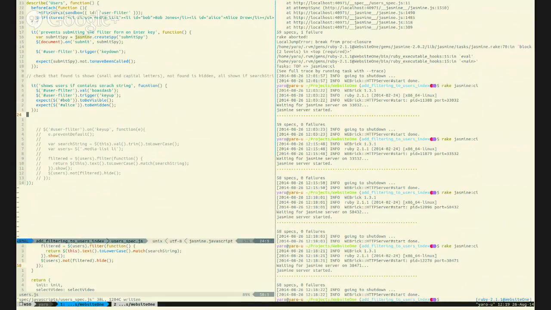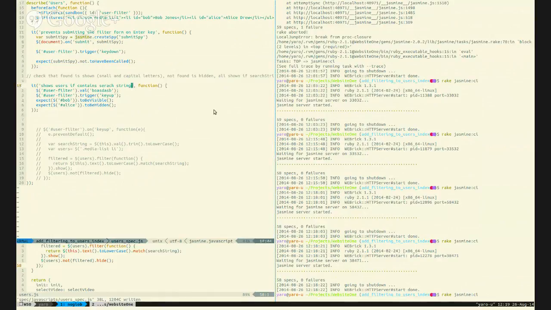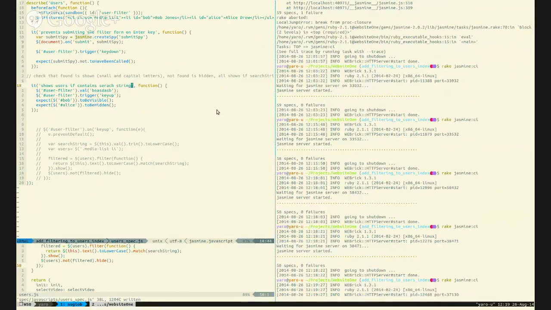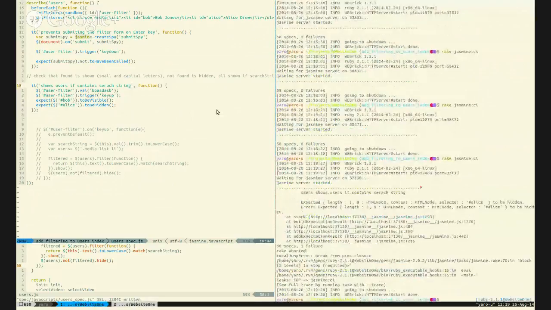Let's have a look. So see this? Okay, that's it. Function. Function. Yeah, that's the problem with JavaScript. It fails and often fails silently.